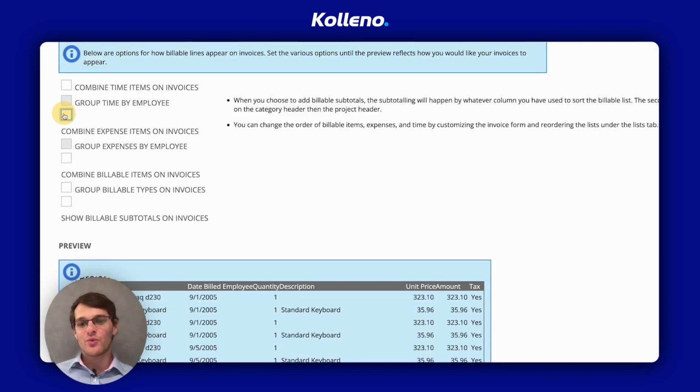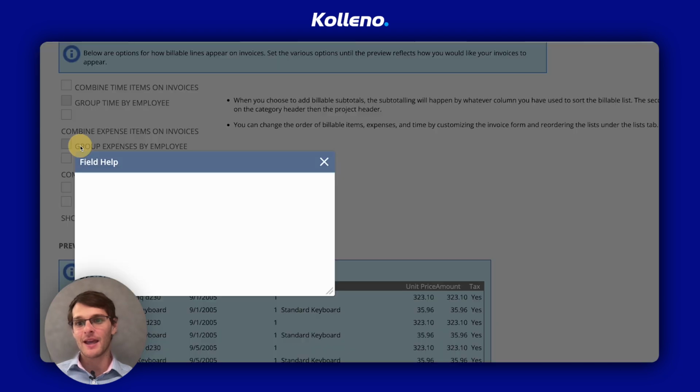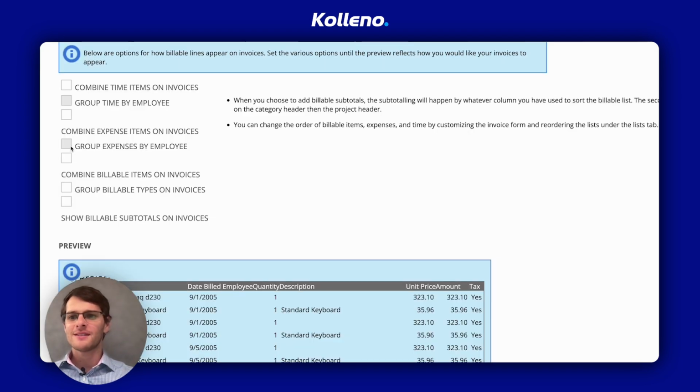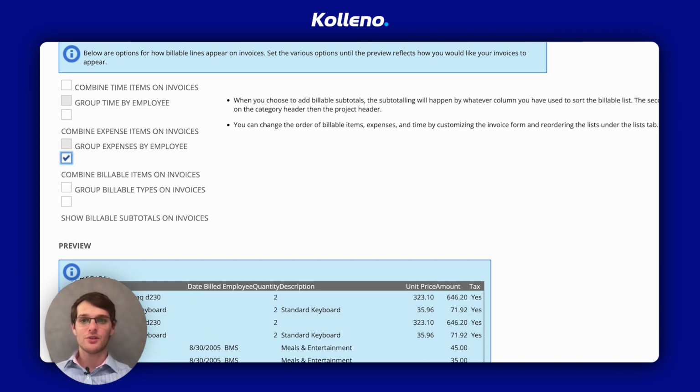The next one we have is Group Expenses by Employee. So when enabled, this option groups expenses by employee, just like the Group Time by Employee option does for time items. This helps your client see expenses per employee more clearly. So here you can see I can't select it. Okay, so it's dependent on Combine Expense Items on Invoices, and I saw that because if not, it gets grayed out.